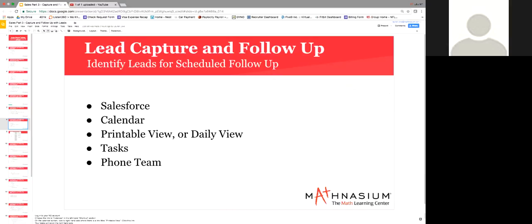So the way you want to identify your leads that are ready for follow-up are through your Salesforce calendar, and you can view that either through the daily view or a printable view. You'll also see your tasks on the right-hand side. Sometimes these tasks are covered by the phone team. Other times they are tasks that you have set for yourself. Now, you will know if it's a task set by yourself because it will say CD next to the task. If it's phone team, there will not be a CD abbreviation in the front.